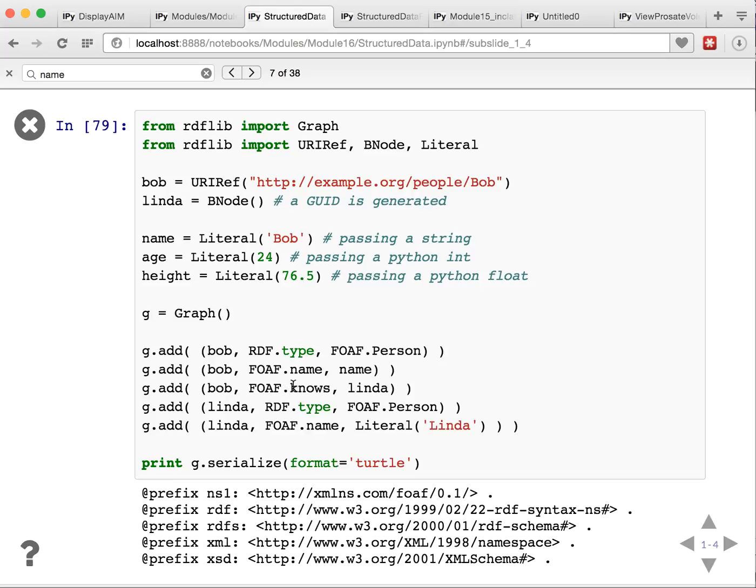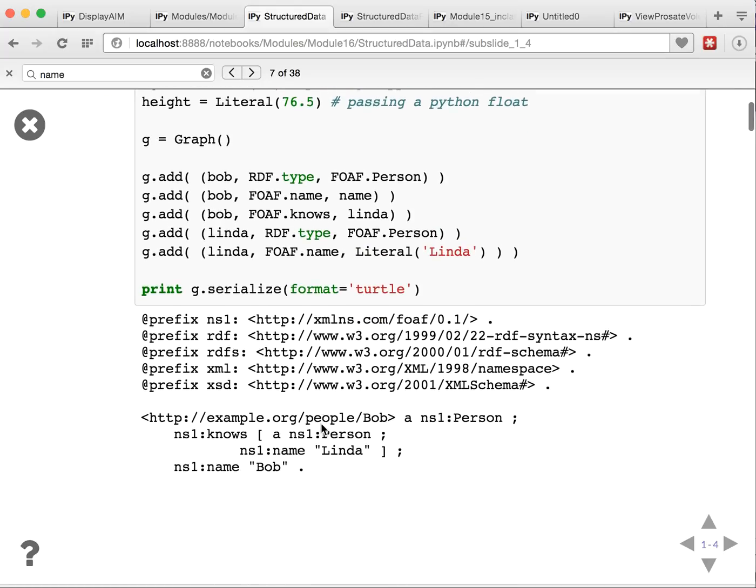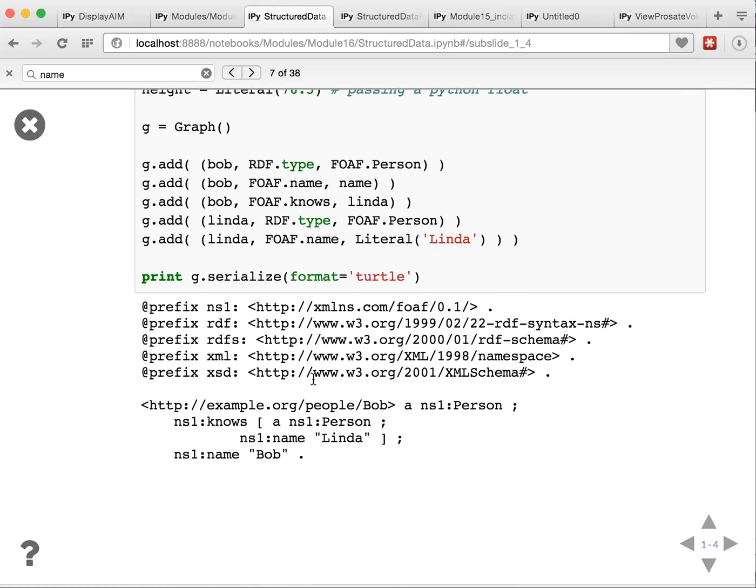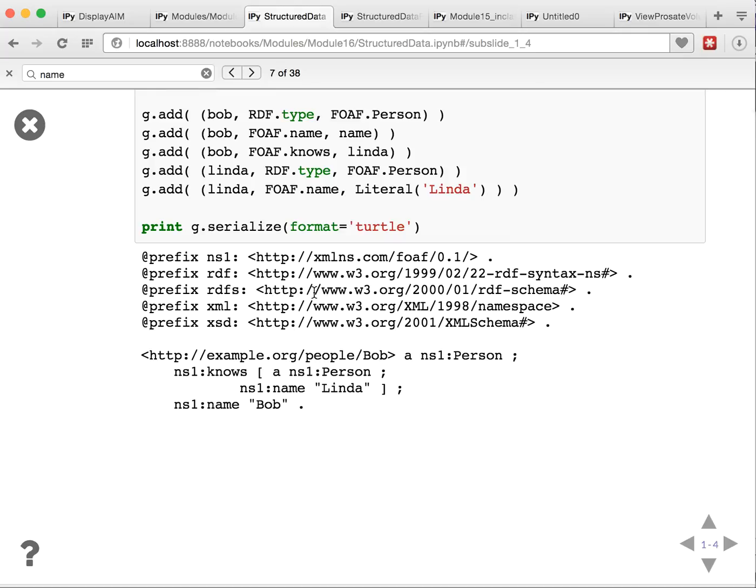And then we have a concept that knows. So Bob knows Linda. And then we're adding Linda to the graph, and this is a type of person. And then to Linda, we're adding the concept of a name. And then we are serializing this out, and this is how that data is printed out.